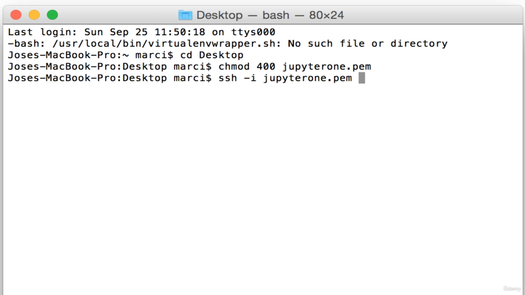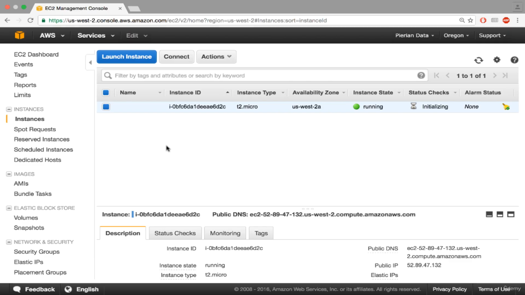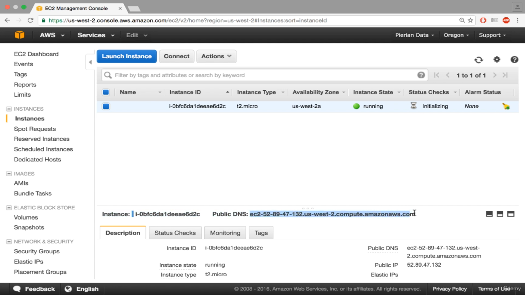Go ahead and go to your AWS console. I'm going to jump to it now. Okay, here I am at my AWS console. In order to find your public DNS, you can just scroll down a little bit. You should find it here. It should look something like this: EC2, a bunch of numbers, and then a location, and then .compute.amazonaws.com. Go ahead and make sure you copy this, and then move back to your terminal. I'm going to jump to the terminal now.